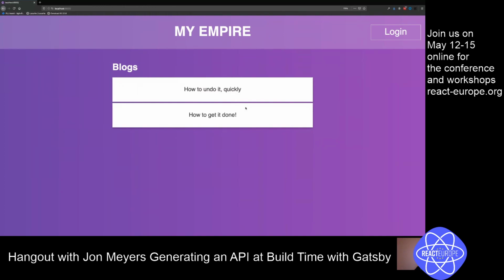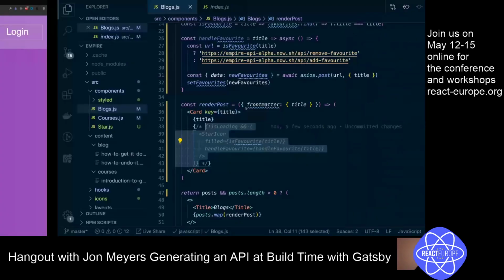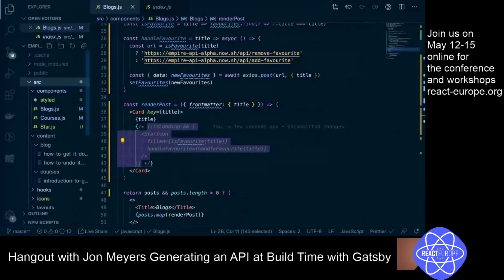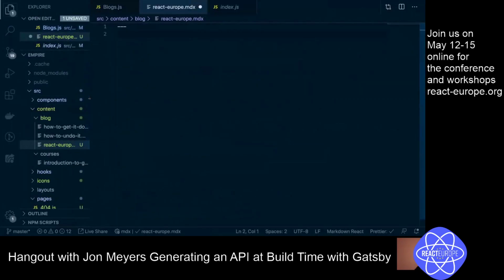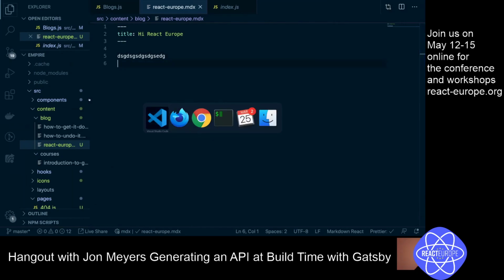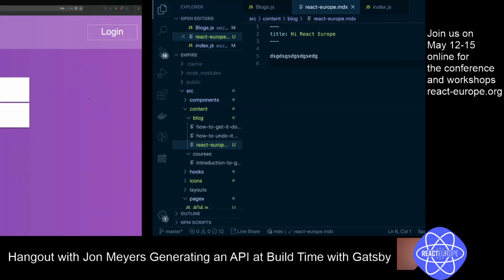And if we wanted to author a new blog post, we could just come to our blog folder, create a new React Europe.mdx. And then in our front matter, we could say the title is Hi React Europe. And we can have some content for our blog. And then if we go back to our page, you'll see that Hi React Europe appears there.